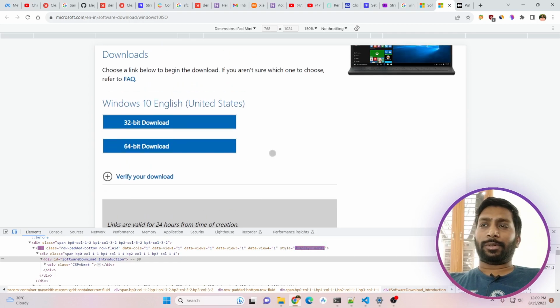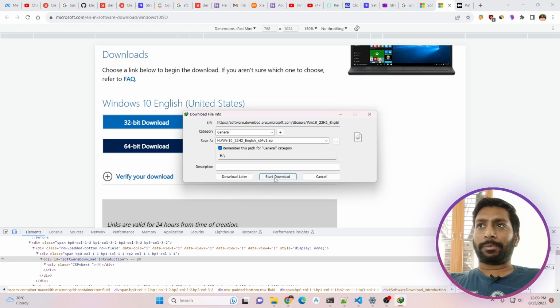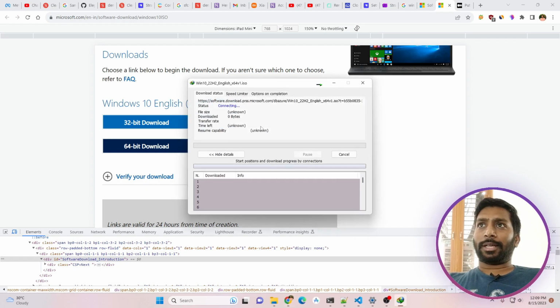Now it's checking on the Windows server which Windows 10 English versions are available. Two versions are available, the 32-bit version and the 64-bit version. Now download the desired Windows version. If your system supports only 32-bit, you can download the 32-bit version, and if your system supports 64-bit, you can download the 64-bit version. Just click on the download button and your download will start instantly. As you can see, the download is started instantly from the official website.